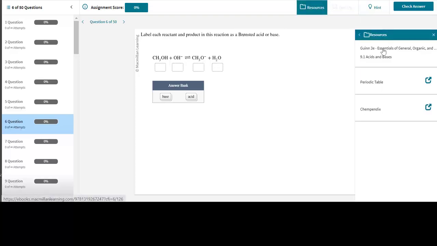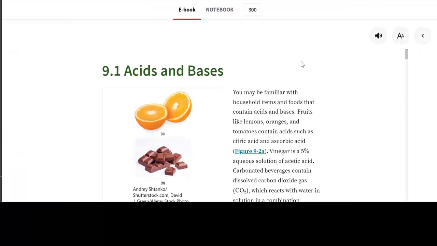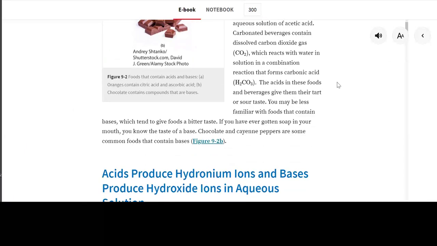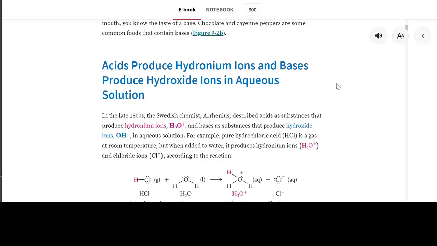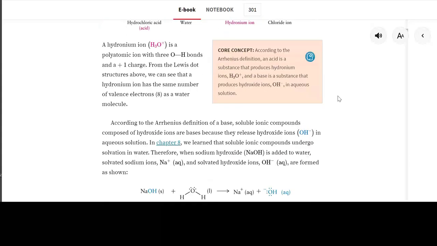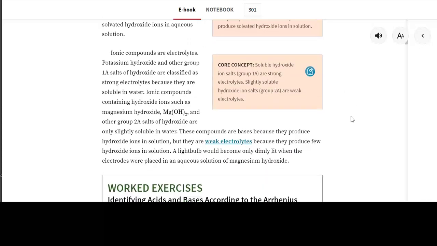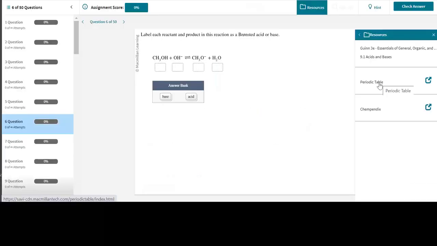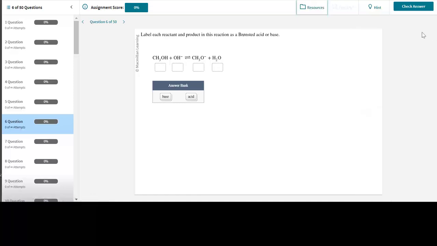In addition to the hint, we have some resources. Most importantly, we have a direct link to the chapter and section of the ebook for students to be able to study in a just-in-time way as they're solving a problem and likely more open to learning about the concept they are trying to solve for. In addition to the ebook link, we have a link to a periodic table as well as the Compendix, which includes several reference materials and resources that students will find helpful as they're solving problems in chemistry.